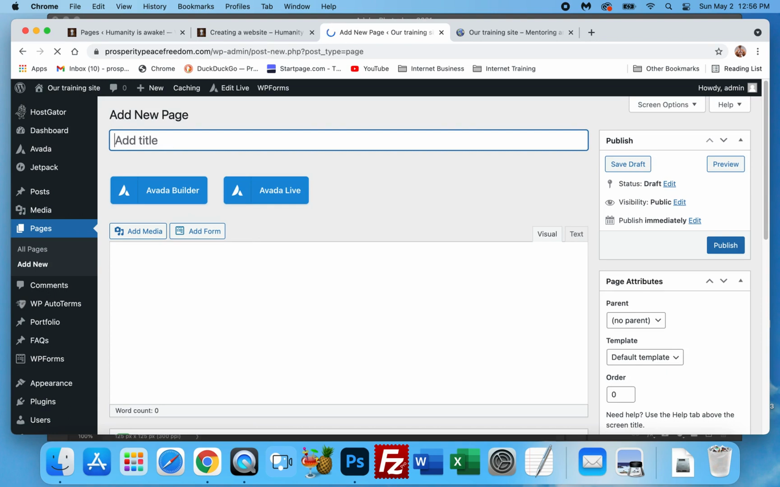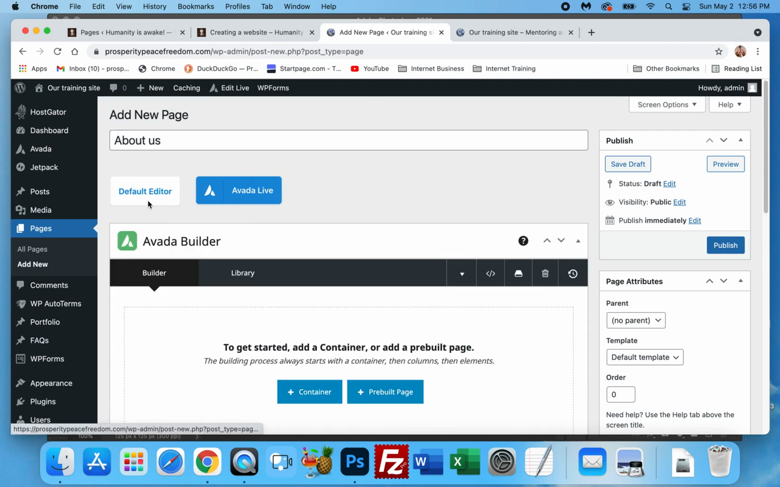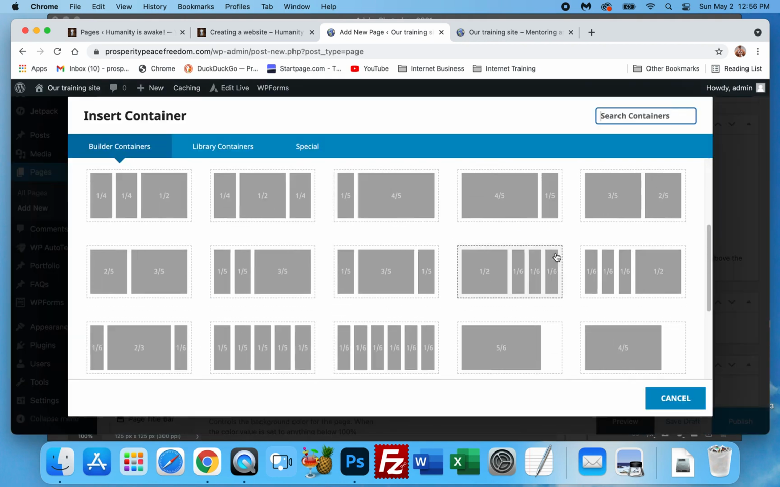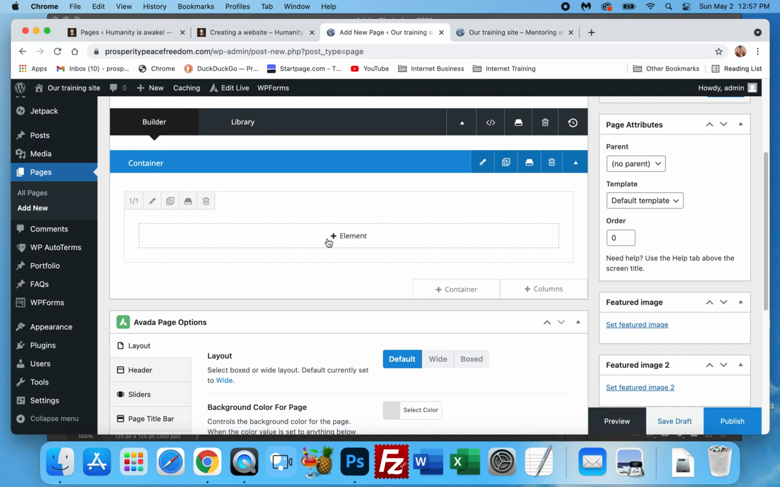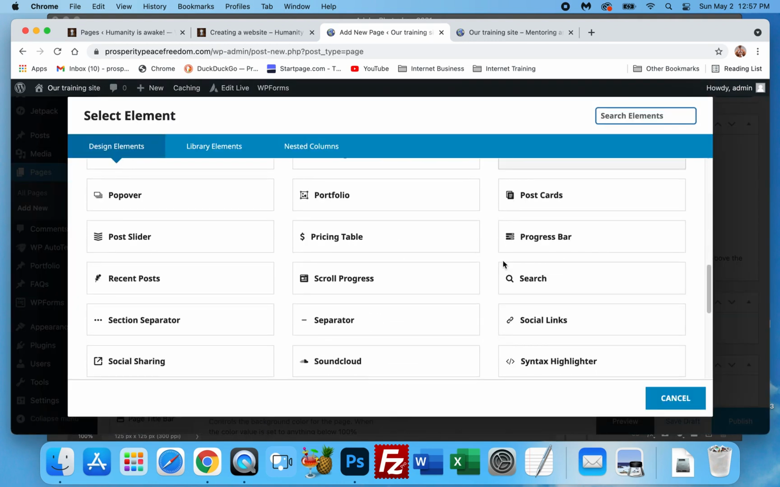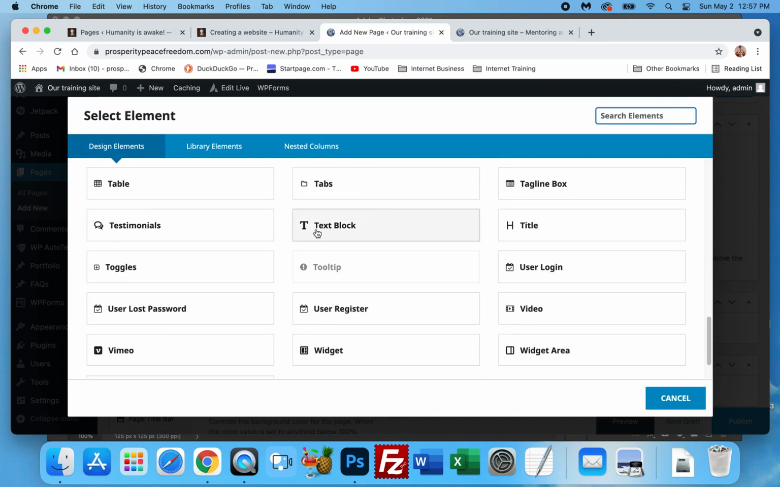We're going to call this page About Us. And what you want to do is click Avada Builder. Go ahead and click Container. Click 1. Click Element. And then go in here. Scroll down to Text Block. Click Text Block.